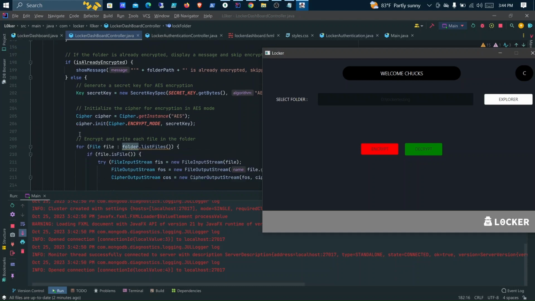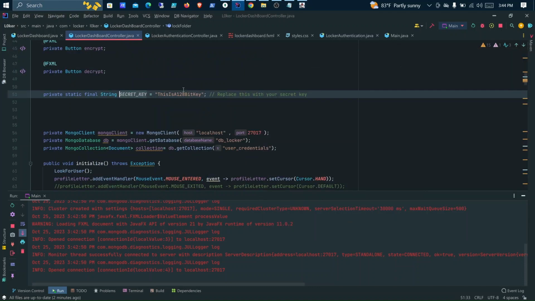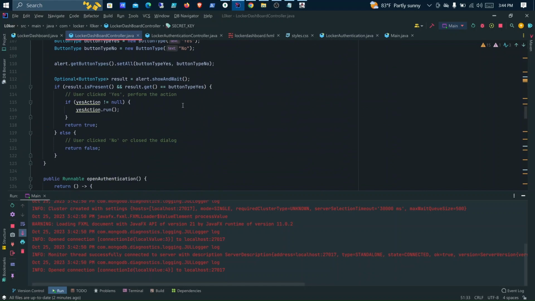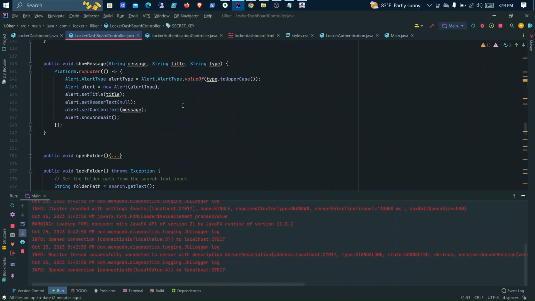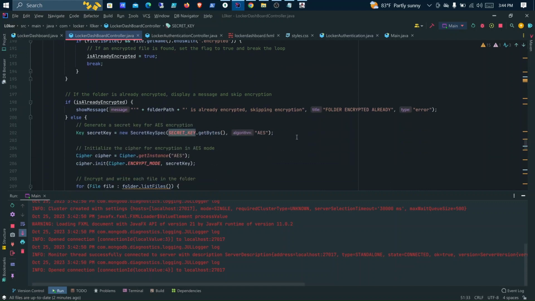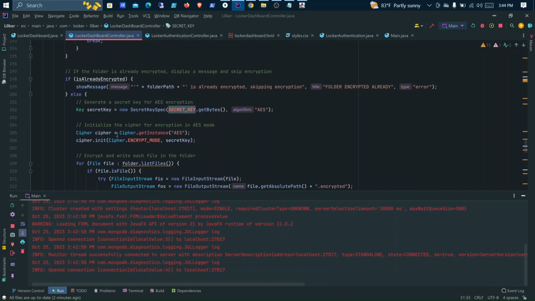Else, if those things are not true, I'm going to generate a secret key which is being defined above in my code base. Even this is not a good practice, but for learning purposes it is fine. And I'm going to just come back down here, and that is my secret key initialized up there, and I'm using the cipher, and I'm using AES and initializing it, and I'm setting it to the encrypt mode and the secret key that I've specified here.